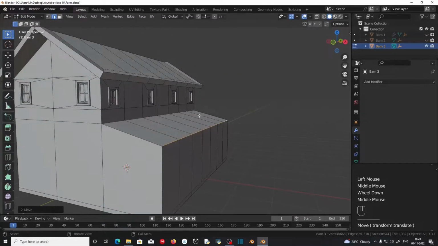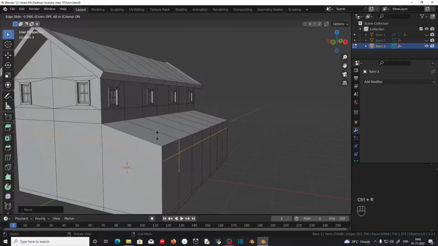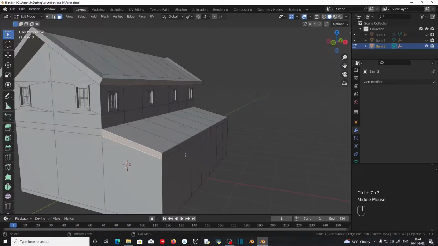Now we need to make a roof for this section. So we need to place a loop cut. So Control plus R on the keyboard and left click and slide the loop cut to here. Now we get a roof for our model.